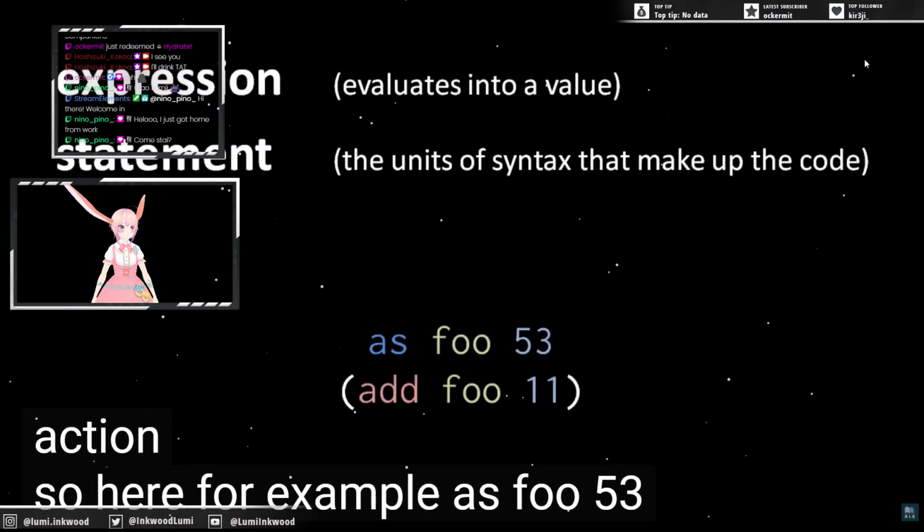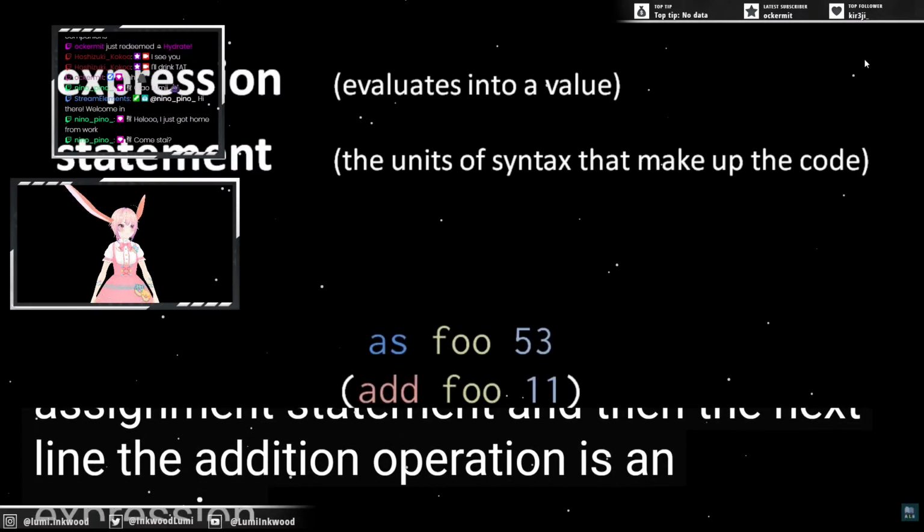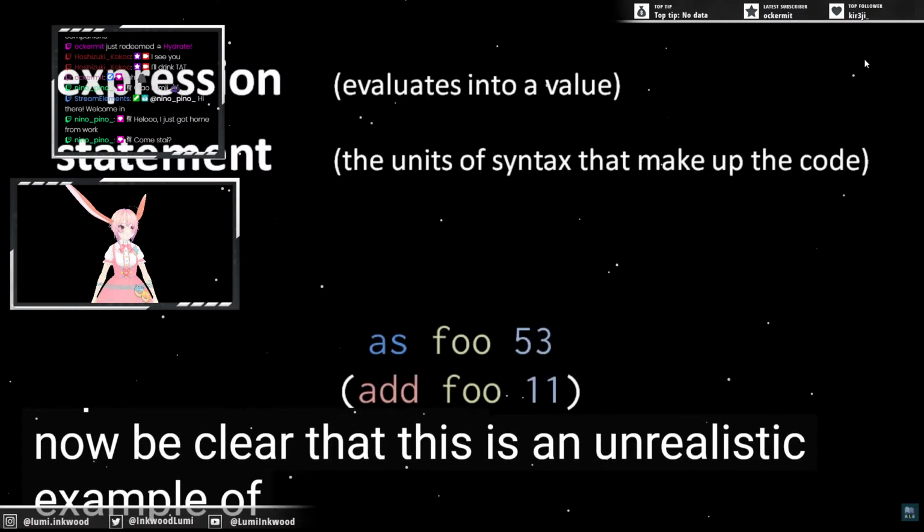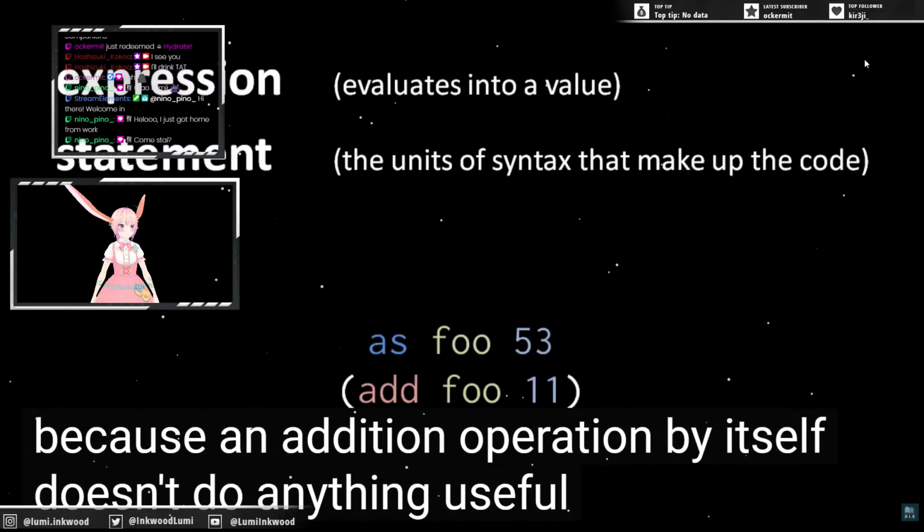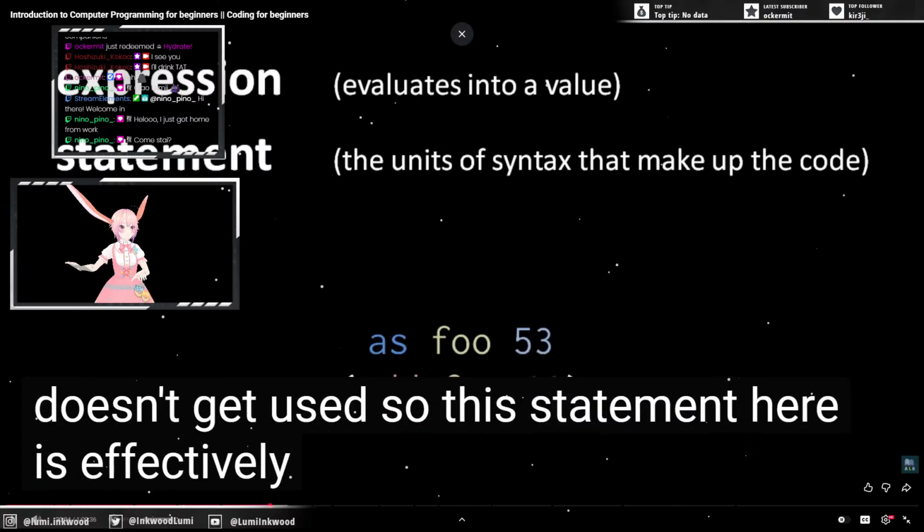So here, for example, as foo 53, that's an assignment statement, and then the next line, the addition operation, is an expression statement. Now, be clear that this is an unrealistic example of an expression statement because an addition operation by itself doesn't do anything useful. It just produces a new number value which doesn't get used, so this statement here is effectively pointless.